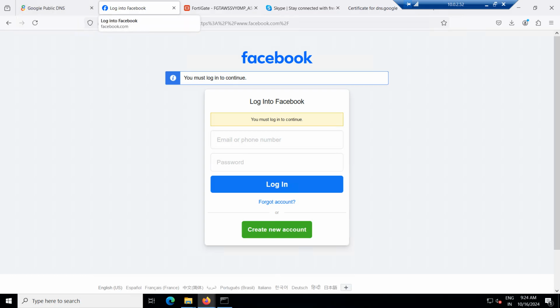And this is the Facebook. They will have so many DNS servers. So if you are redirecting one, most probably the second one will take over and will give the resolution.